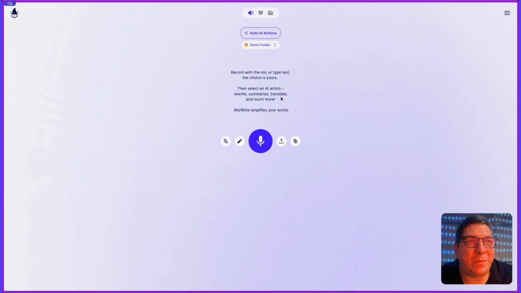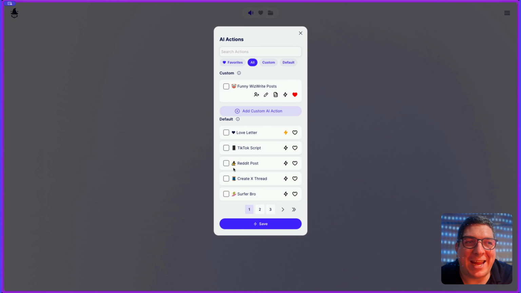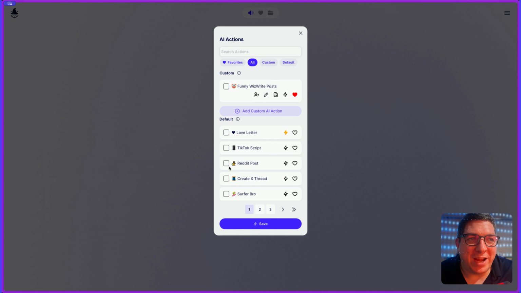I'm going to do this by recording my voice, but you can set up the auto AI actions whether you are writing text, whether you are uploading an audio file, whether you are uploading an image file, or of course, if you are recording yourself, like I'm going to be doing in this example. So we come to the WizWrite dashboard when we are logged in, and you see that we have auto AI actions at the top here. What I can do is I can click in here and I can choose the AI actions that I would like to run automatically when I do a transcription.